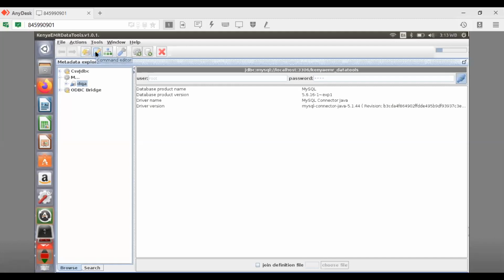We have the command editor where we will be writing our queries. We have the query designer, and we have the preferences, drivers, and so on, and the settings. So we are going to start with this query designer. I'll just click on it.